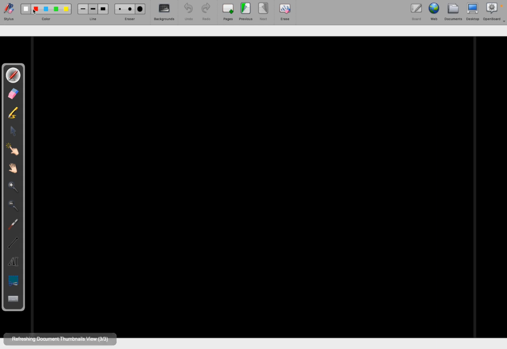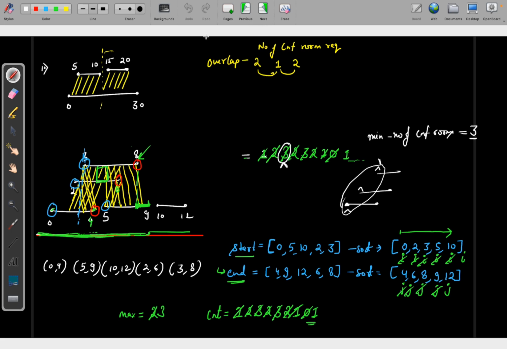And if you want to know, one edge case is there, can you think of it? If I am applying this, there will be one edge case.